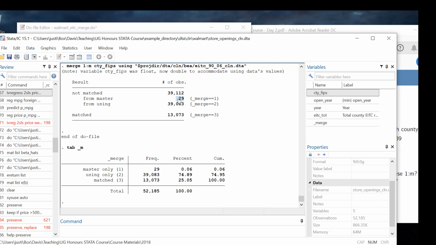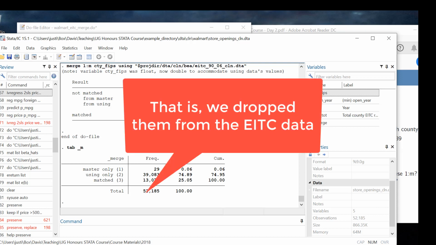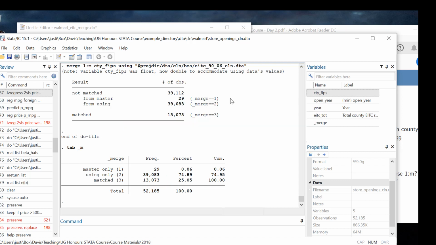But it may not make sense to you why we would have any unmatched observations from our Walmart data. It's possible the Walmart data include Alaska, Hawaii, because we dropped those. But that's not it. What's actually going on here is that we did not make those changes that we said we do have to consider making. Some of the counties that are observed in the Walmart data are simply not observed in the EITC data because we have not ensured that those changes to counties were taken care of.